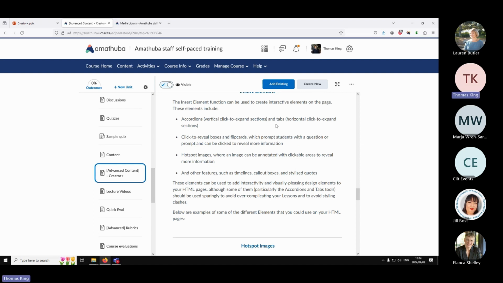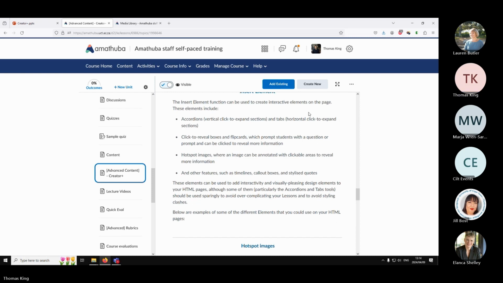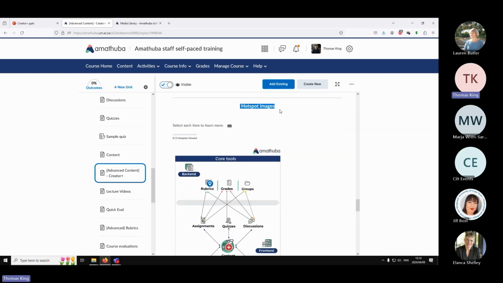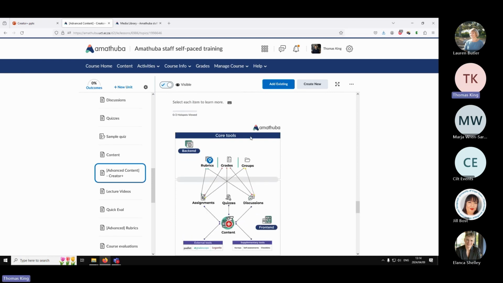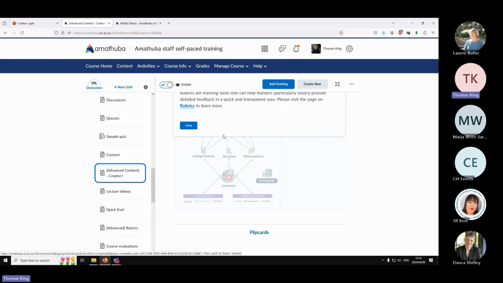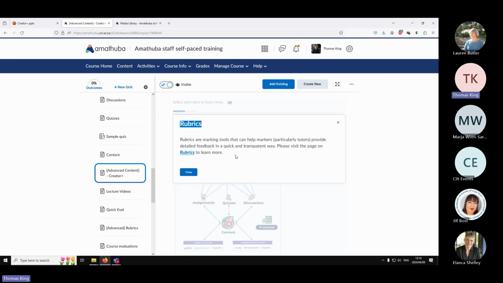So here are some of the different elements that you can use in your course. I'll show you the full list in a moment, but here's some. For instance, this is a hotspot image where we create and embed an image onto the page. And then you can add hotspots to said image. Sorry, I don't know why this is being a little bit difficult. There we go. Which can contain pop-up information, links out, etc.